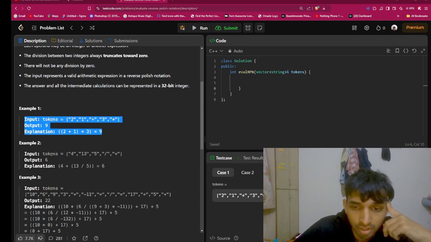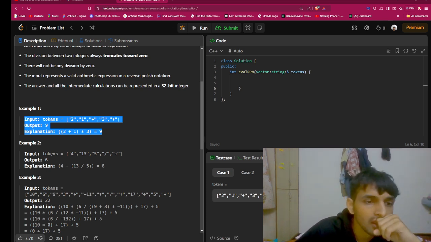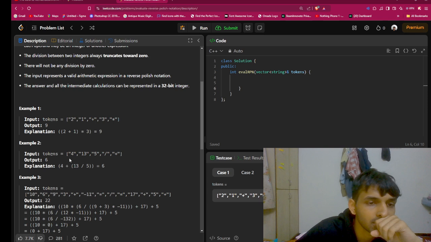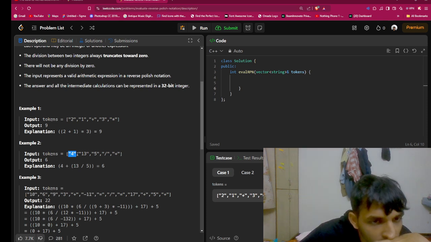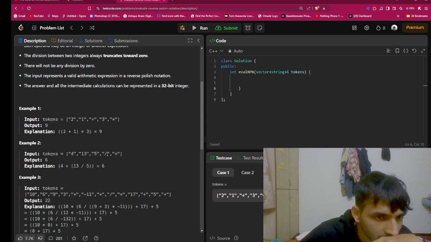And what we have to return is the array, or like the stack's topmost element, which is 0. So this is how you solve it. Now in this particular expression, we can actually look at how 13 and 5 are going to get divided. So this is how it goes.